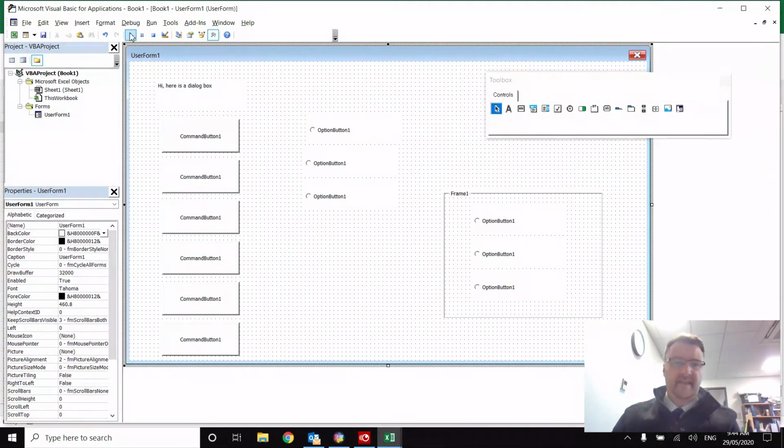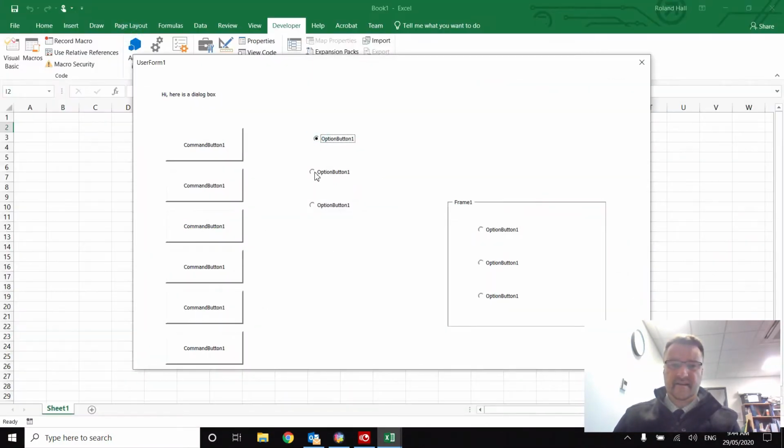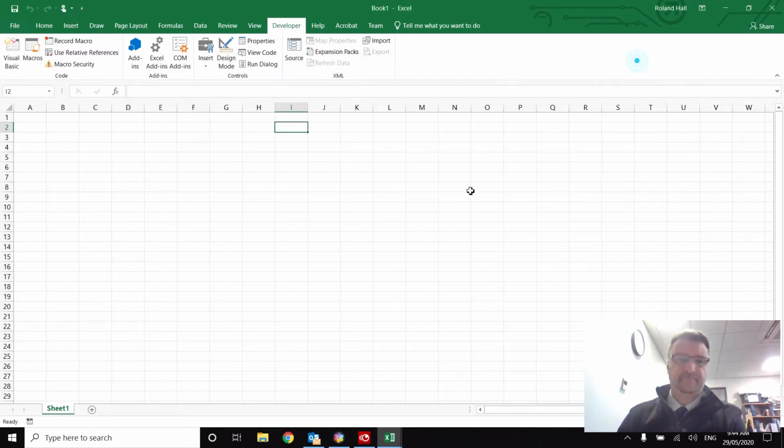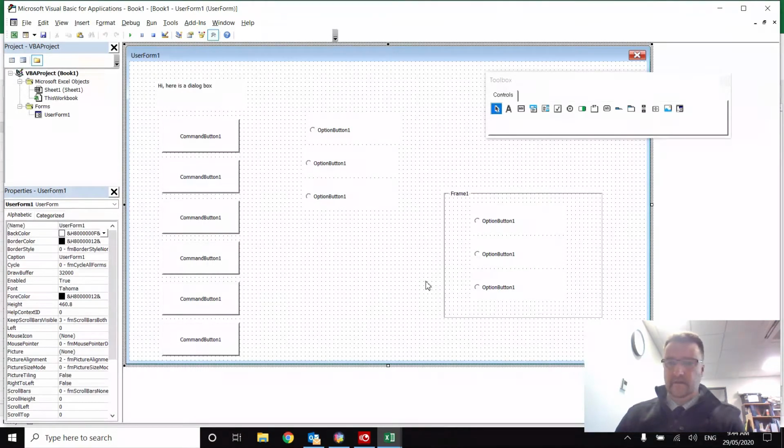If I then run that, see as I click on these option buttons, these are bound by this big frame, but these are not bound by that frame. And so I can click on those independently of those. So that's an important feature to notice. Let's have a look over here.